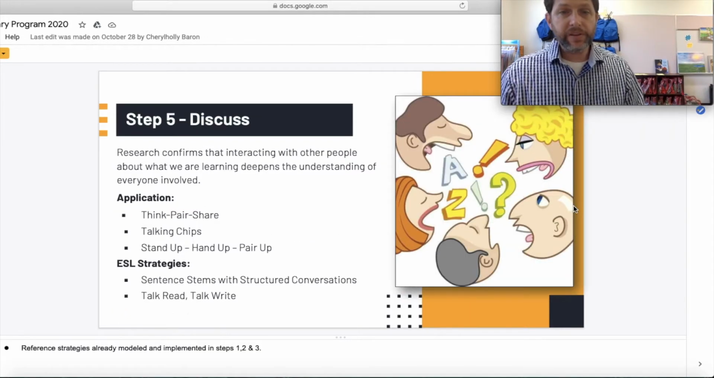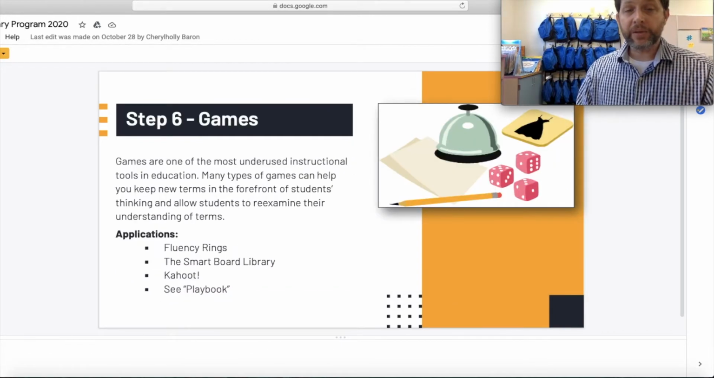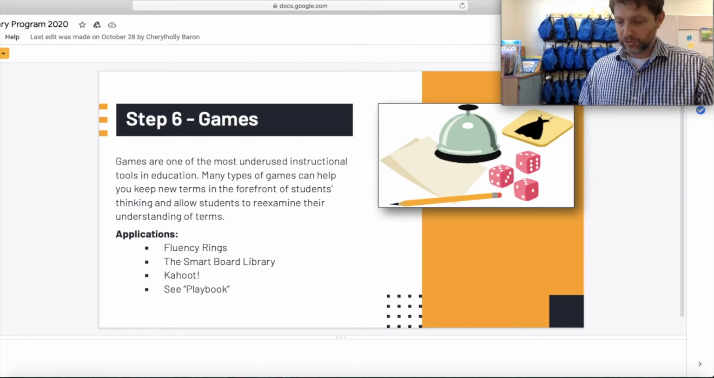So step 5 in this process is actually more interaction, in my opinion: discussing it using think, pair, share, sentence stems, structured conversations, giving them lots of opportunities to use this in authentic ways. And finally, playing games, having fun with this. Games are a great way to use language, and again, you can use the playbook.